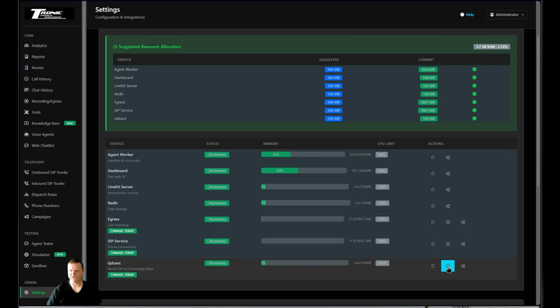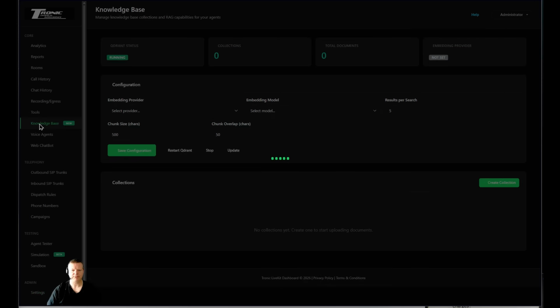Also from this area, I can update any Docker. From here too, you can see I've got the update option. These are all Docker containers, each one running independently. And from here, I can also update to the latest version of them. I can set the memory or I can reset the service as well. So we go back to knowledge base.